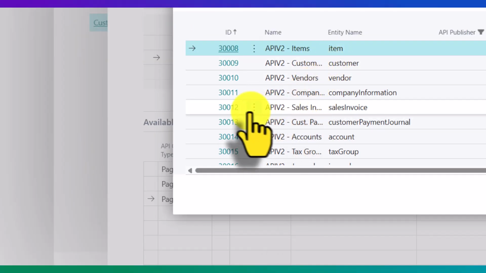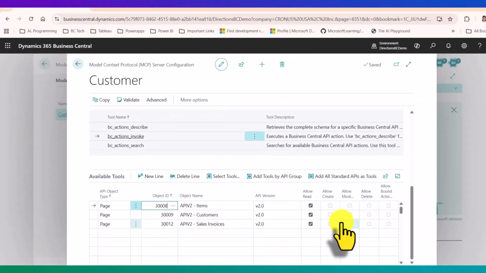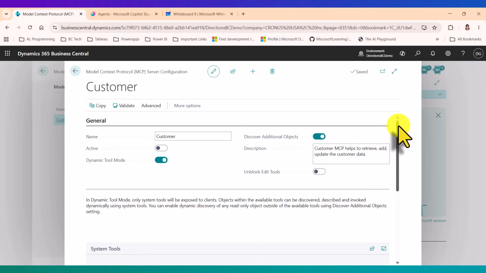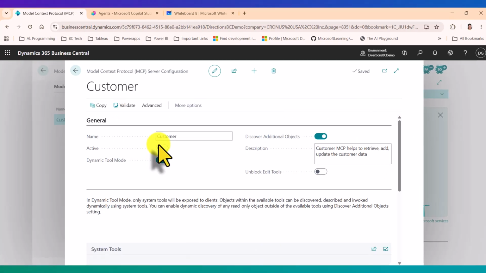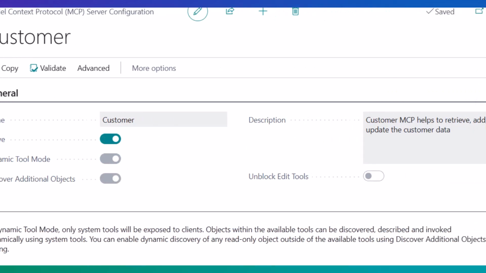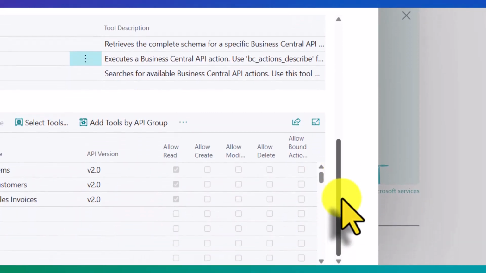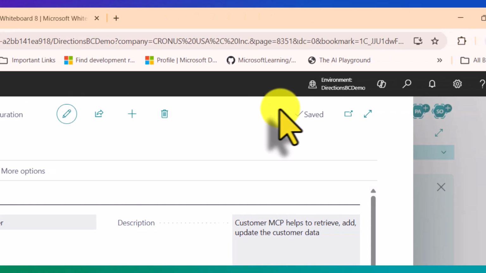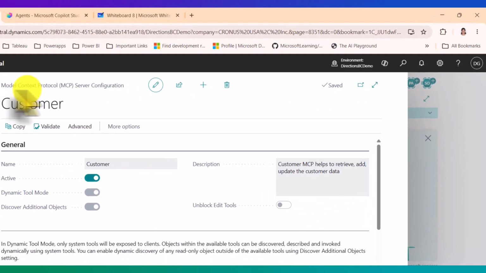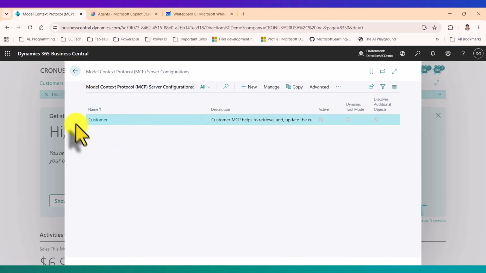I'm just going to connect with the sales invoice. Just connect whatever you want and then go back to the previous one and make it active. Don't forget to make it active. Once it is active, it's ready. You have to get this saved, then go back, and you can see you have created the customer portal. So now the MCP configuration is done.